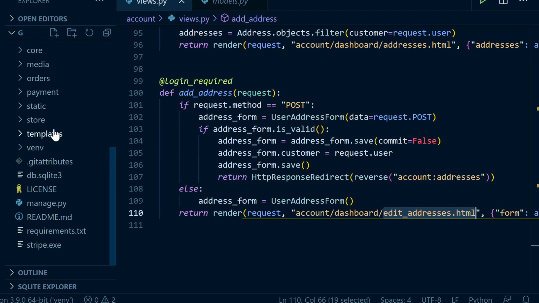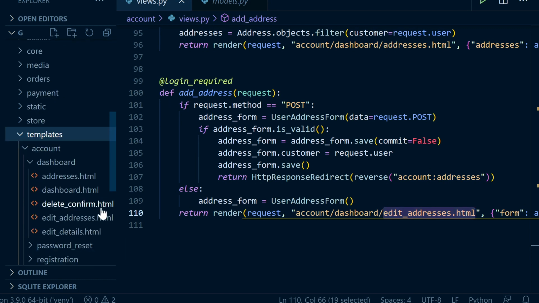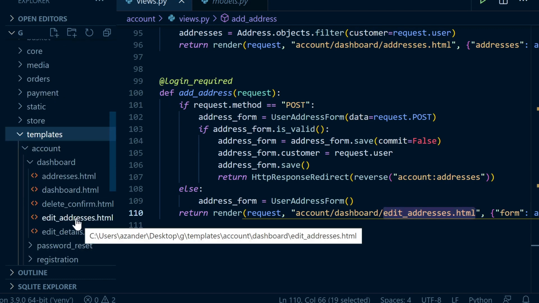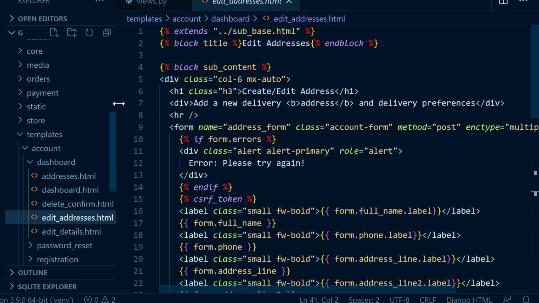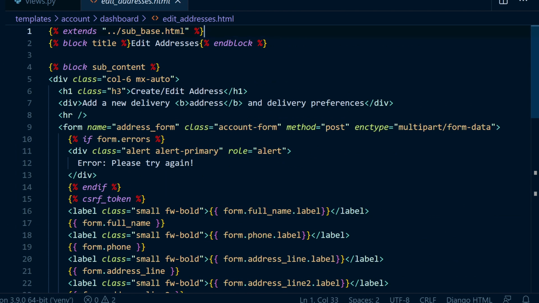So in our templates, let's go down to here, edit addresses. I've already added this in. So this is edit addresses.html. You can see here it's just going to be extending from the sub base, and we've got the title, and I'm going to add a heading here for that. So we're just using the same setup as we've done previously, utilizing the column 6 mx-auto, so it center aligns inside of the sub content block.